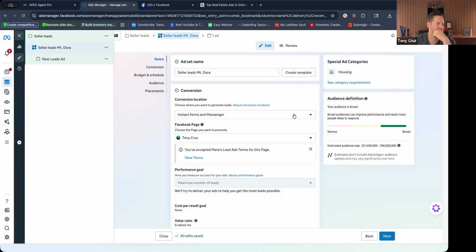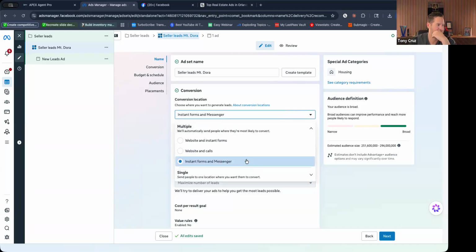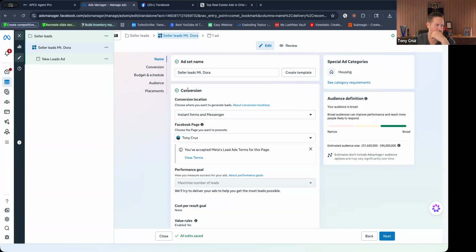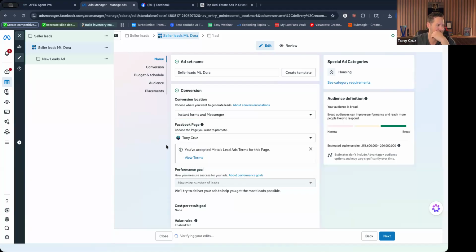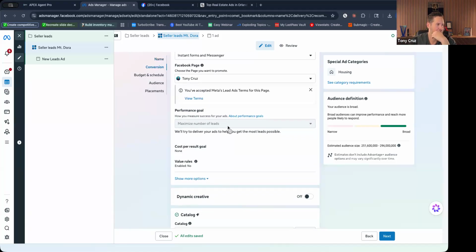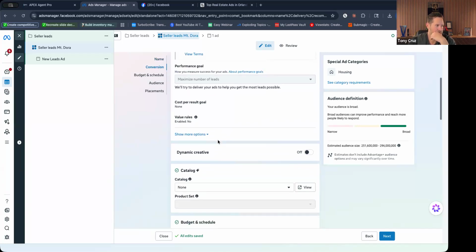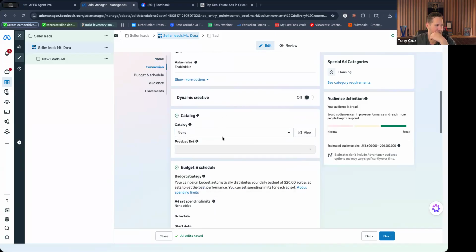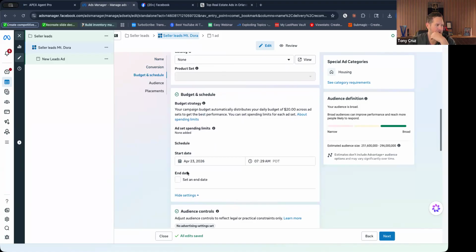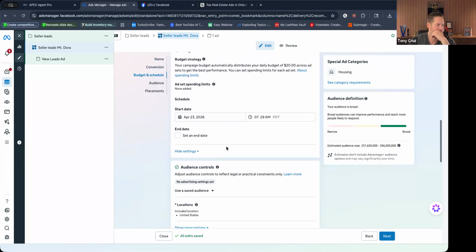So then you're going to go to instant form to Messenger right here. Again, I just want everybody to see it. Performance goal, maximize the number of leads. I just want the most leads possible. Catalog, I would not mess with the catalog. Budget, I'm doing a start date. I don't ever want to do an end date, because I feel like Facebook front loads your ads.